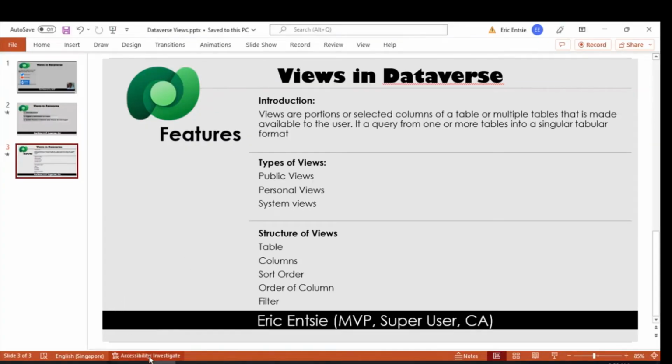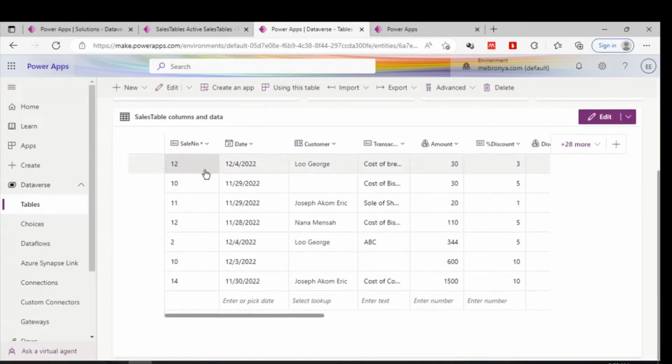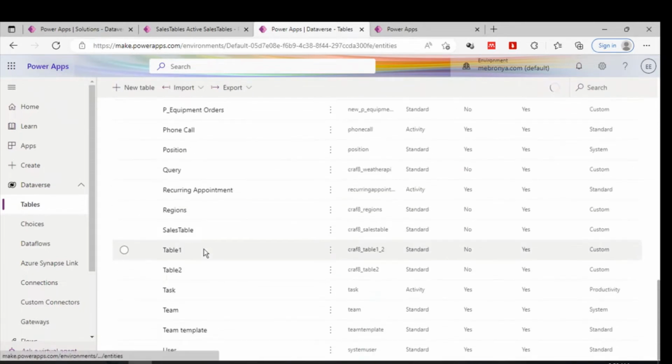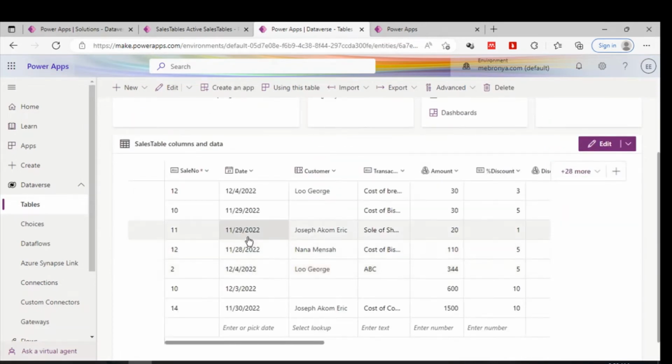Okay, so I am here on my table. I have a table named sales table. Let me open the table, and we have various columns: sales number, date, customer name, transaction amount, discount, and so on and so forth.